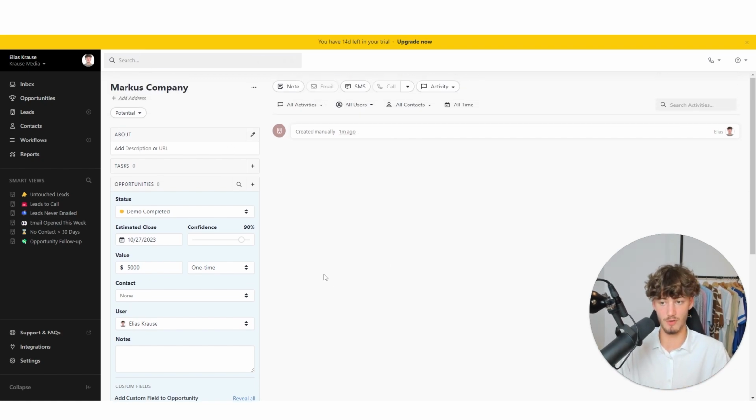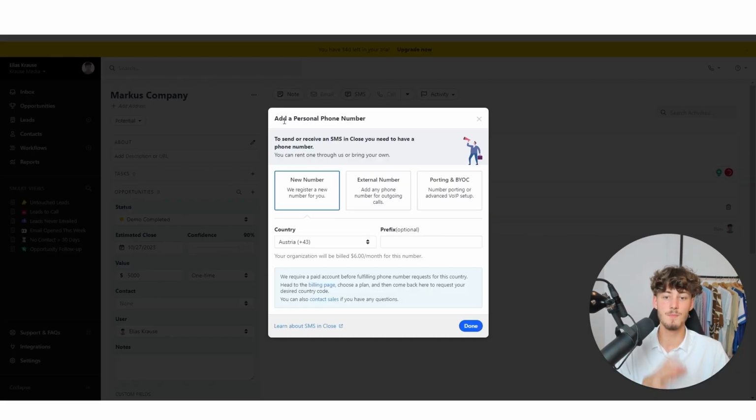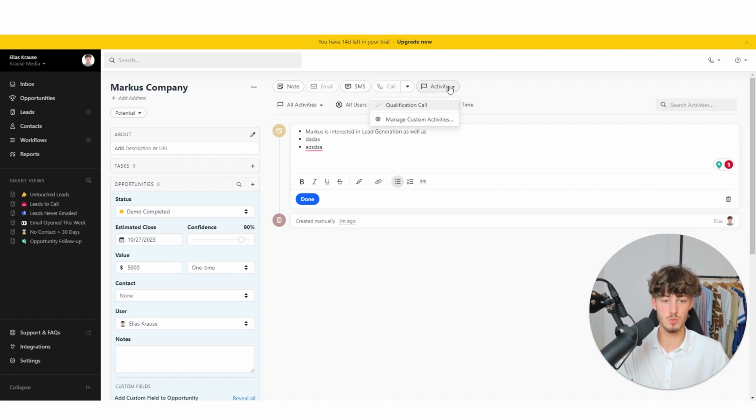And depending on that, all of your settings and all of your statistics are going to be updated all across Close. Alright, perfect. We can now then also, for example, add notes. So let's, for example, say Marcus is interested in lead generation as well as, and then we can, for example, put in another feature right here. So basically this is pretty self-explanatory.